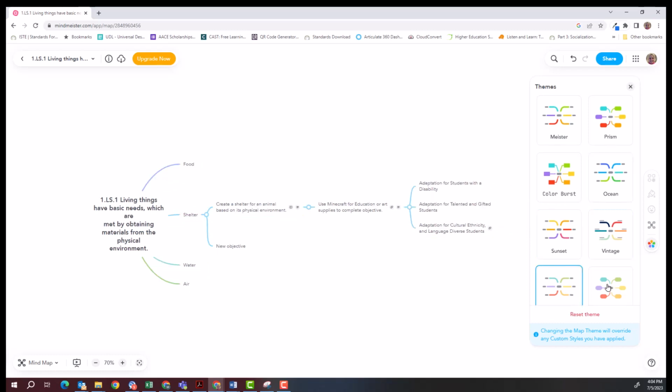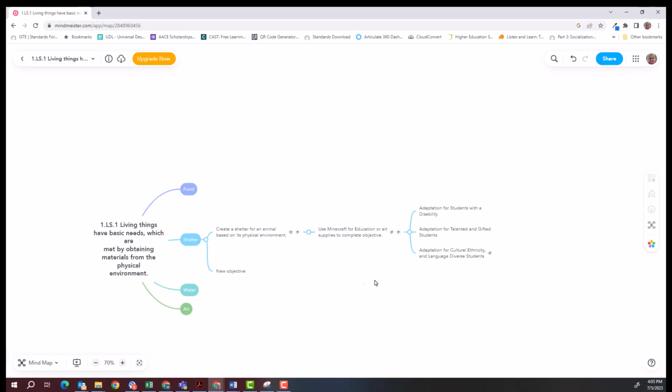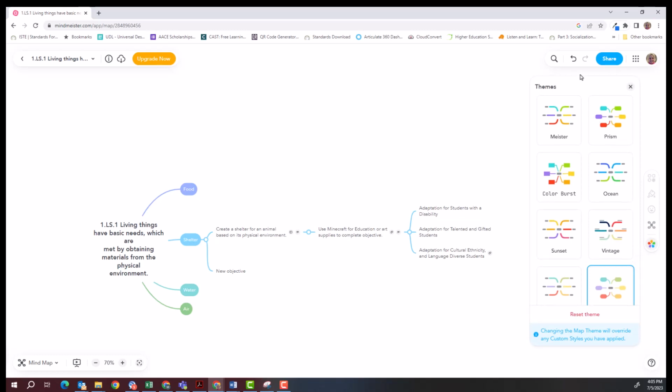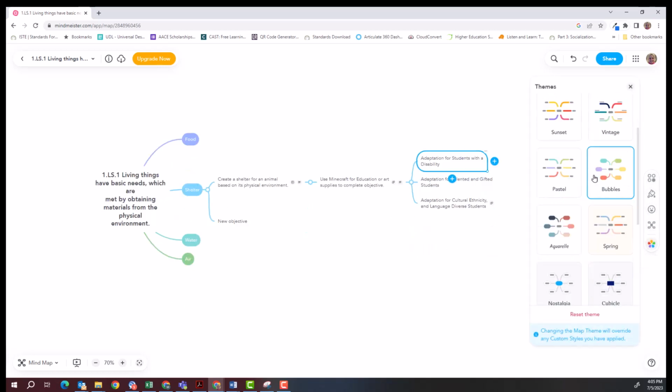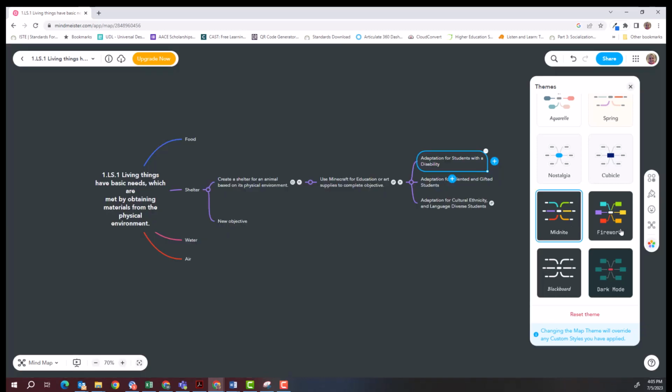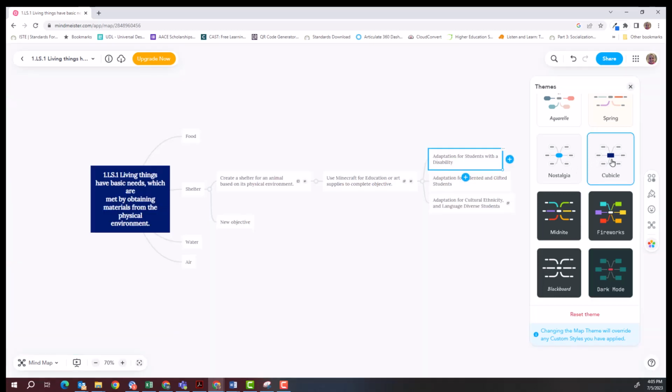So a lot of exploration on using the themes, which I think are fun. Along with all of this, you can explore themes such as dark to light, light to dark. Lots of different ways that you can do it.